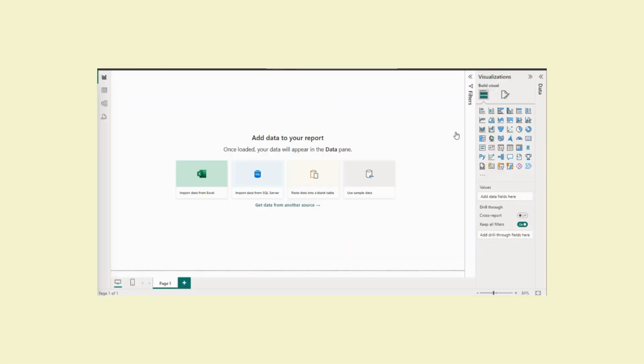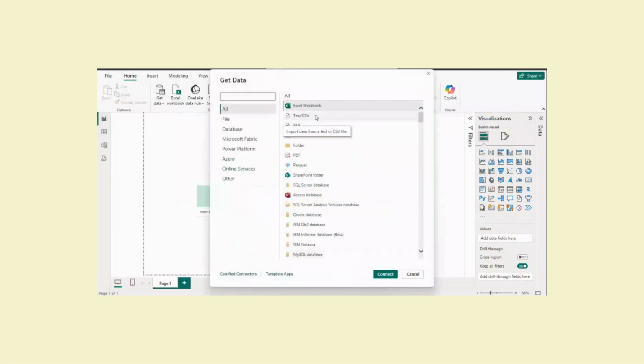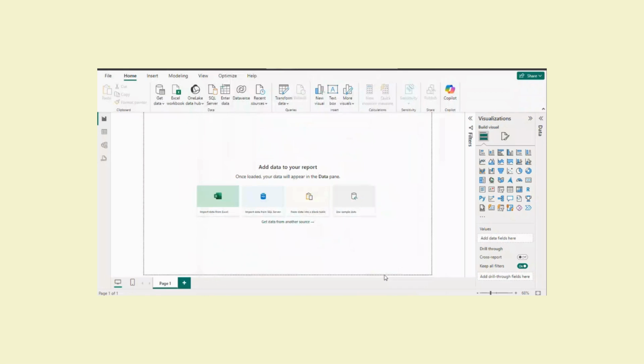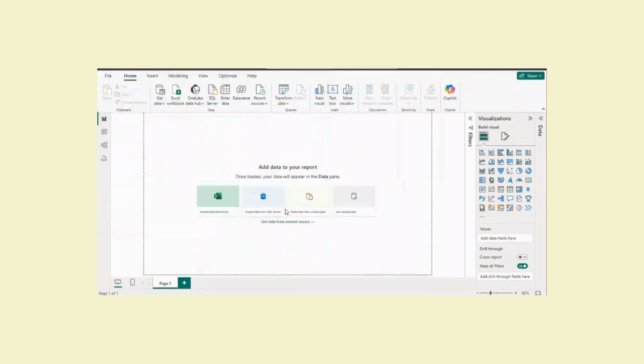For this example, I'm using the Toyota dataset, and I already stored my data in Drive D in Excel format. So I select the type of data, Excel workbook, and then I click connect. I click the data that I want to load, and then I click open.